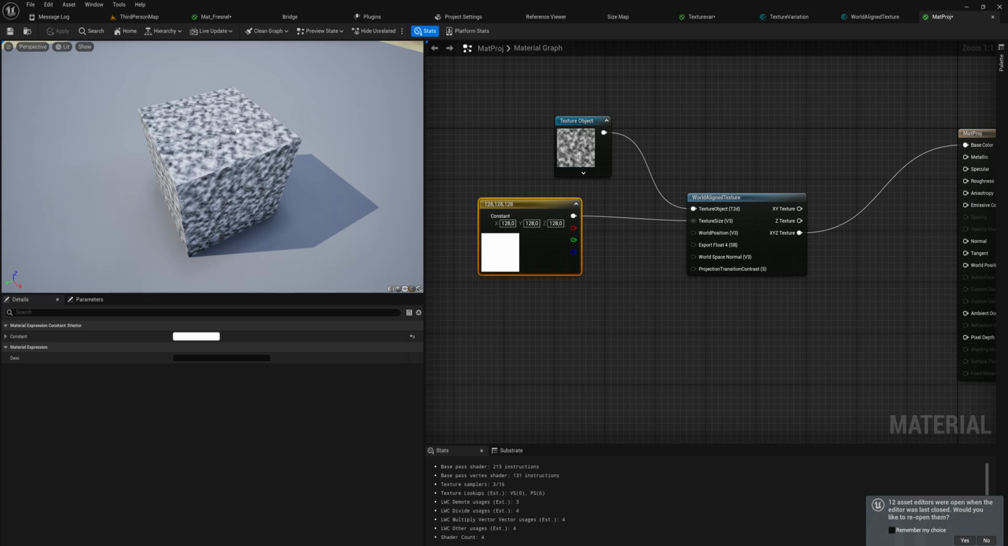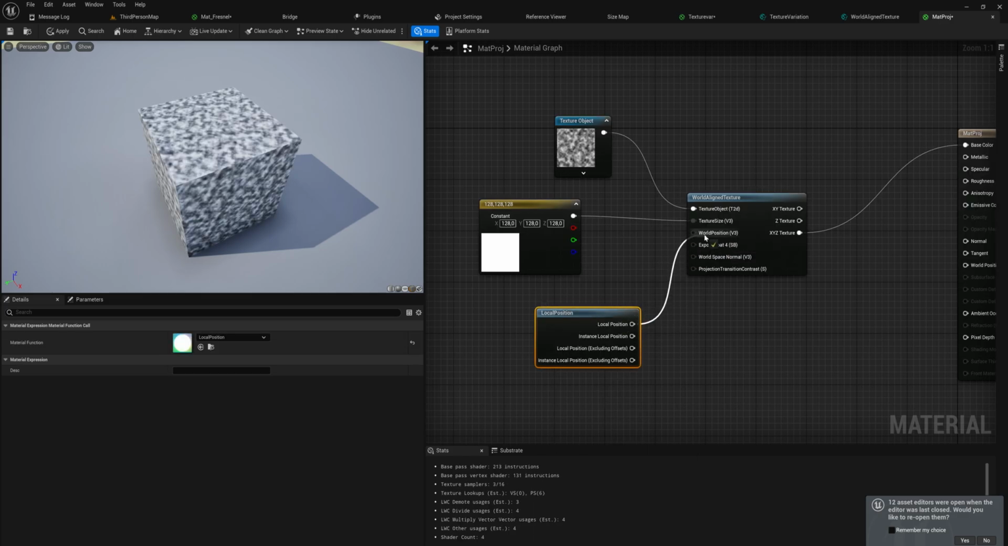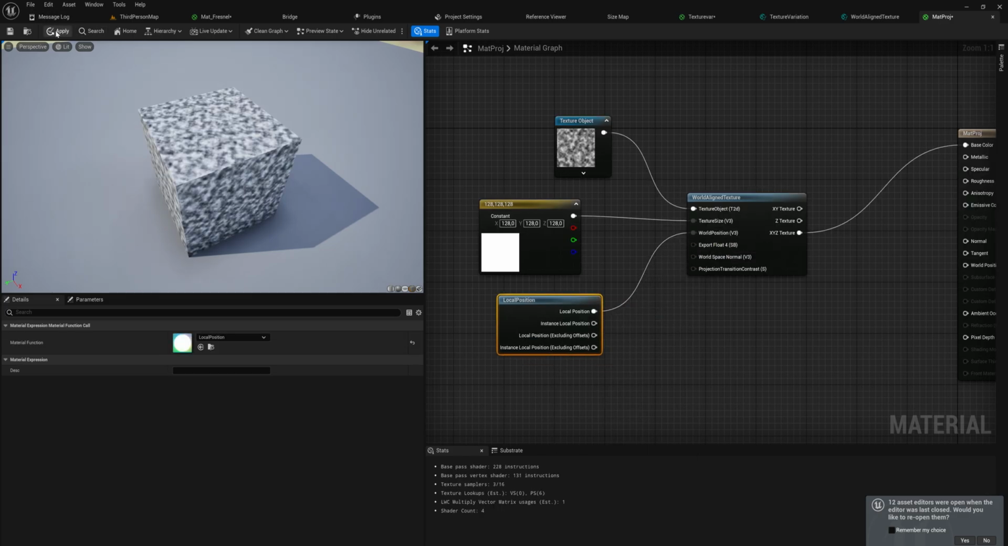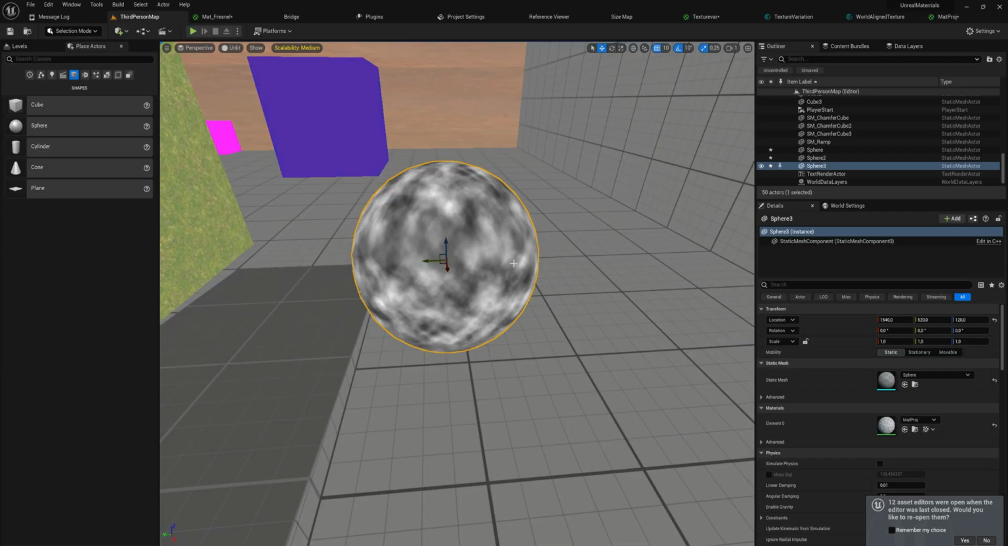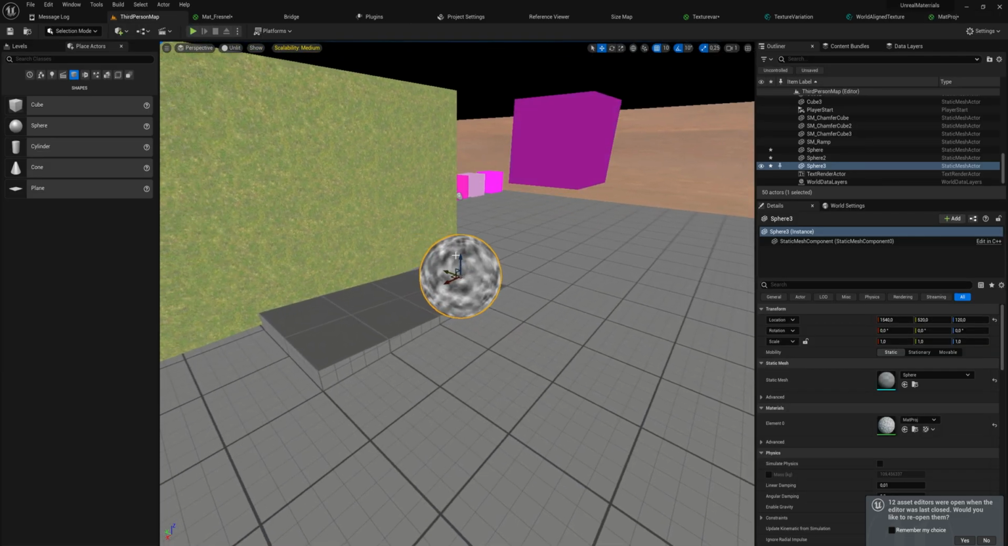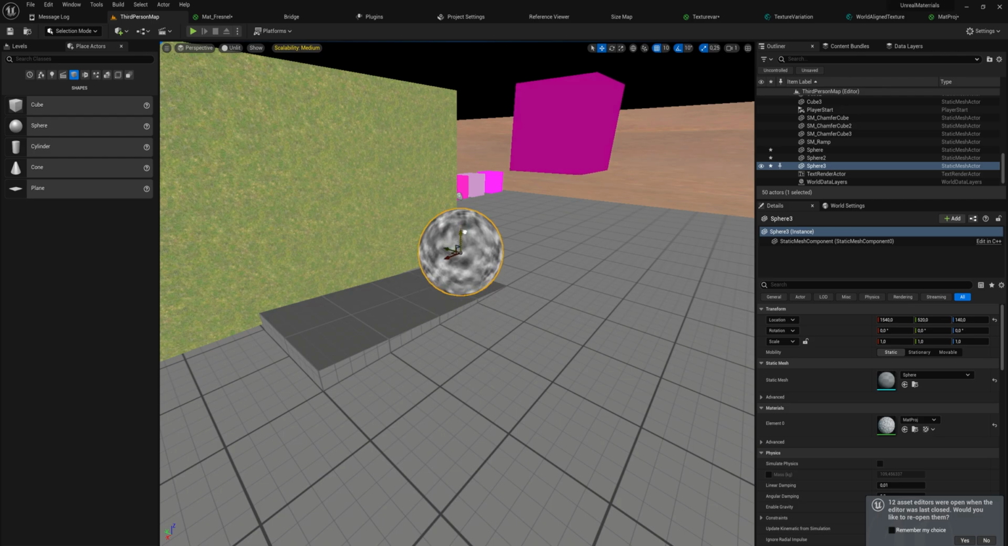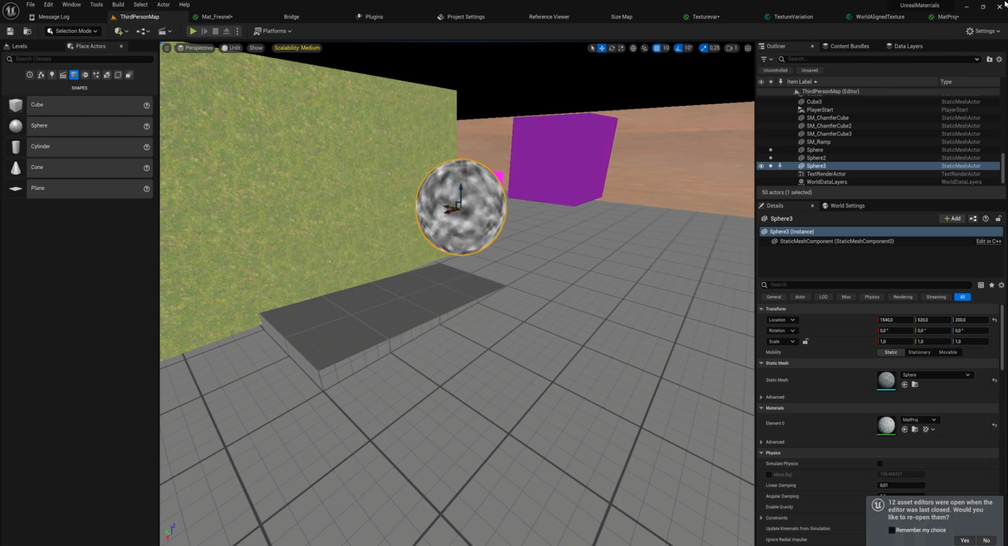So that's what makes it world aligned. If for any reason you want to make this local aligned, you can put in a local position node, or you can do some creative math. But now if we do this, for example, we should be able to see that if we move this, the texture won't change anymore because it's using the local space, which will just project this without changing the actual texture on it when you move this around.